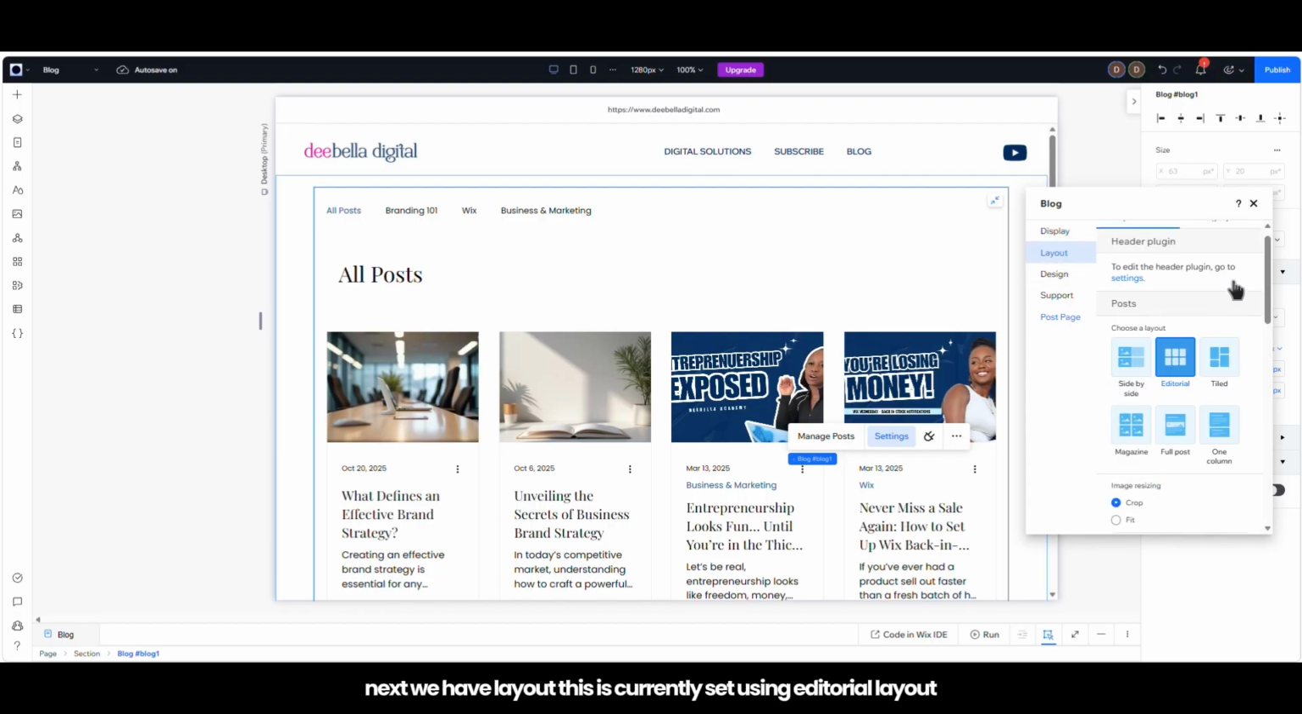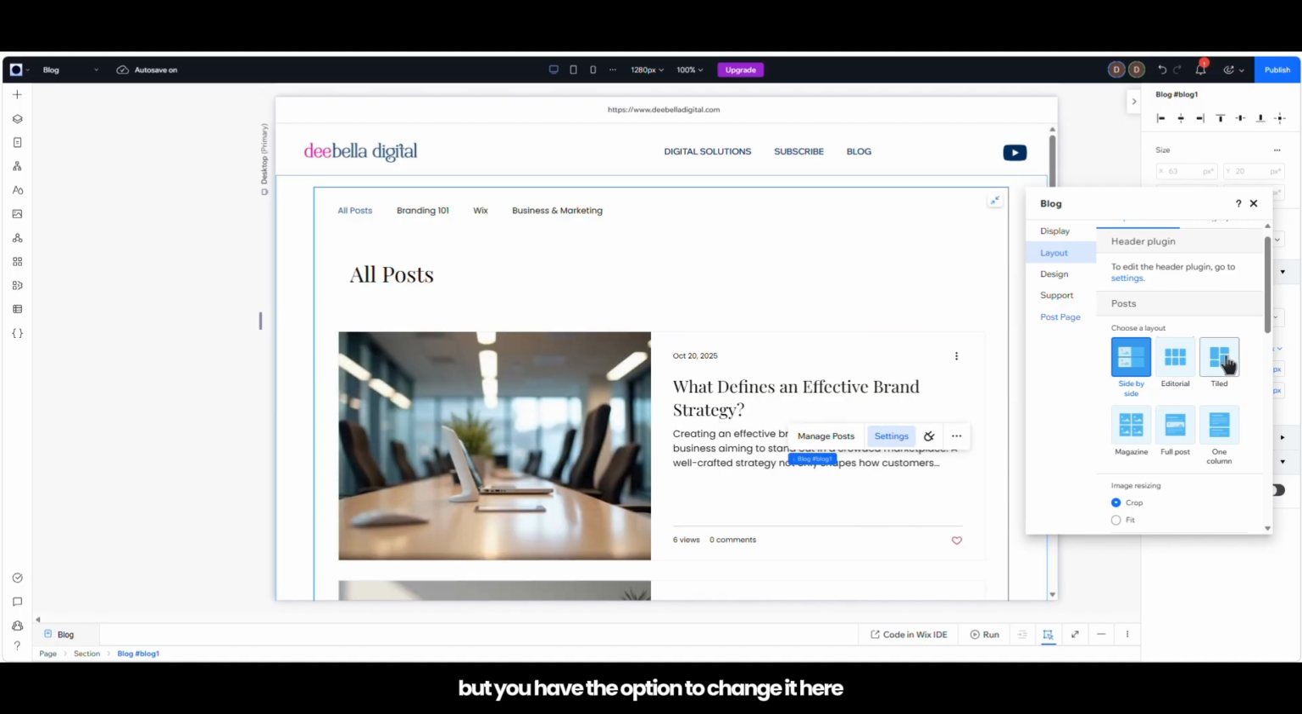Next, we have layout. This is currently set using editorial layout, but you have the option to change it here to side by side.